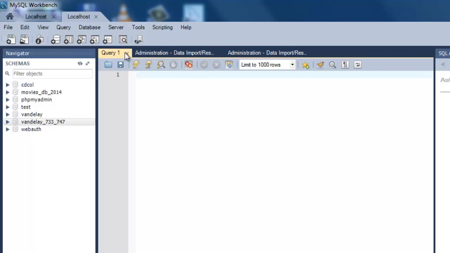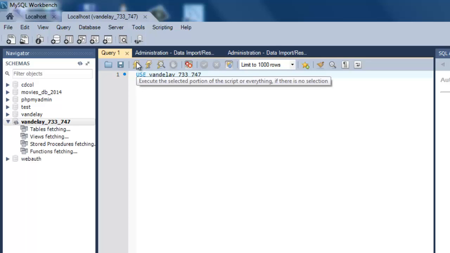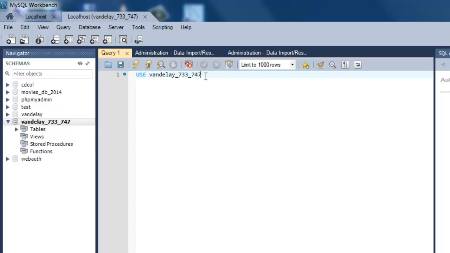Click on the Query 1 tab, type Use, followed by the name of the database. Click the execute icon that will select the database for use.